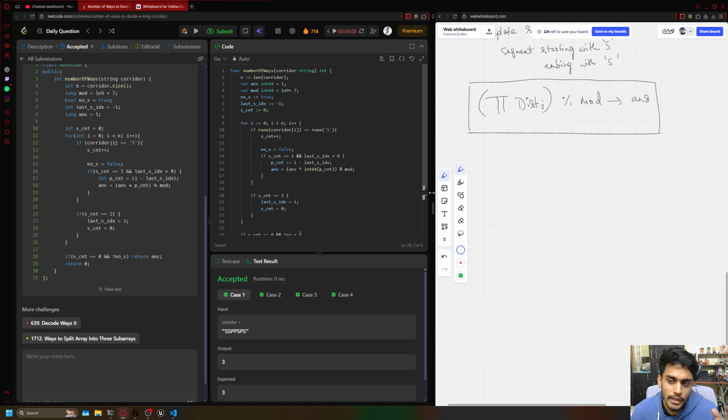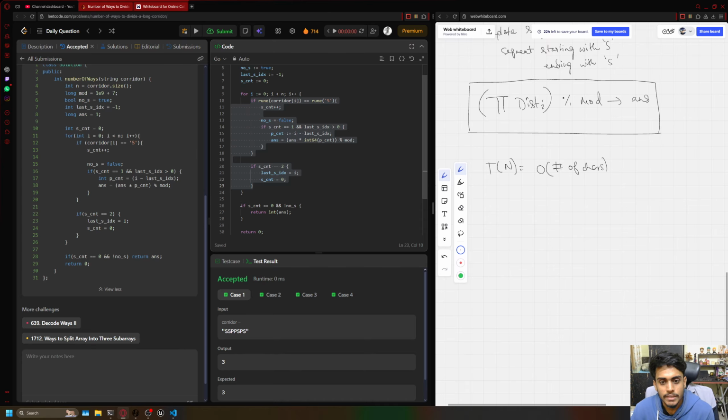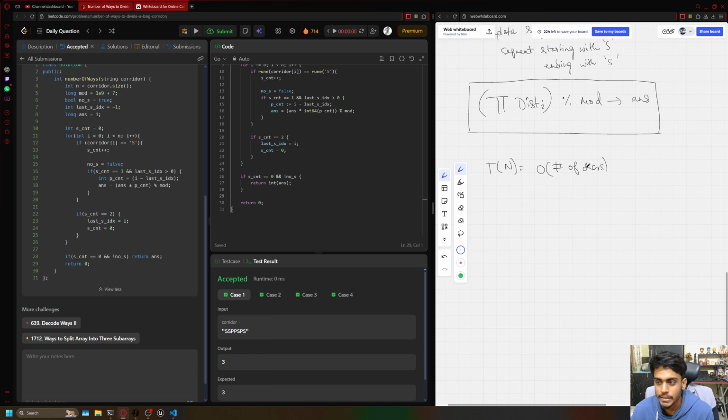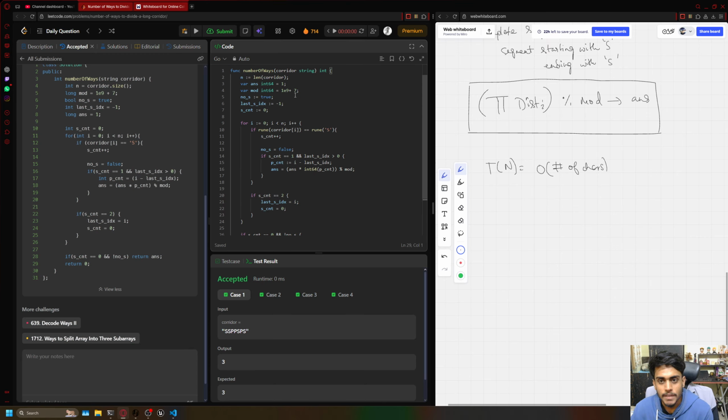Now let's quickly do a time complexity analysis. All this initialization will be constant time. Then I'm iterating over all the characters, doing simple checks of variables, which are all constant time operations. So this loop will take big O of the number of characters I have. After this loop there is the edge case handling check, which is also constant time, and then the return statement. So my time complexity will be big O of the number of characters in my corridor.